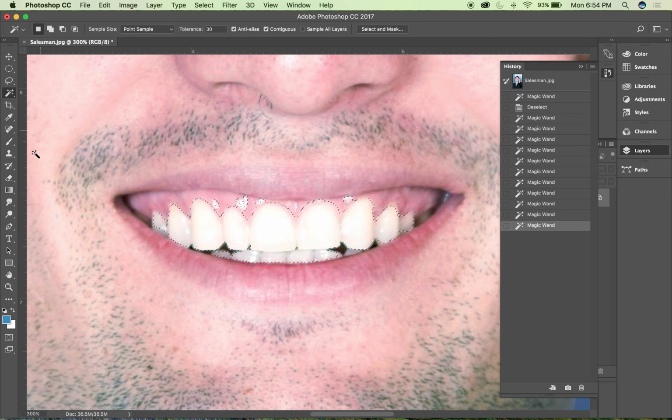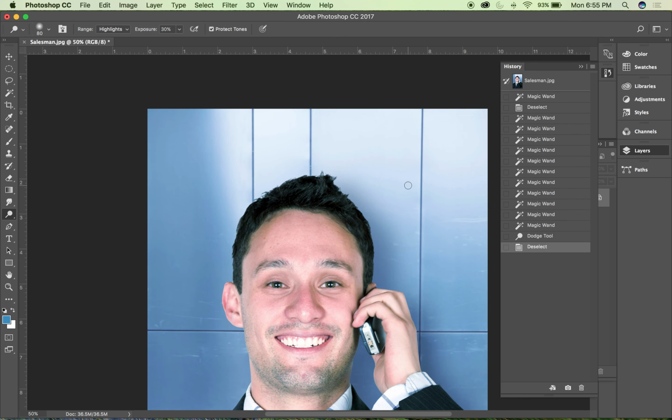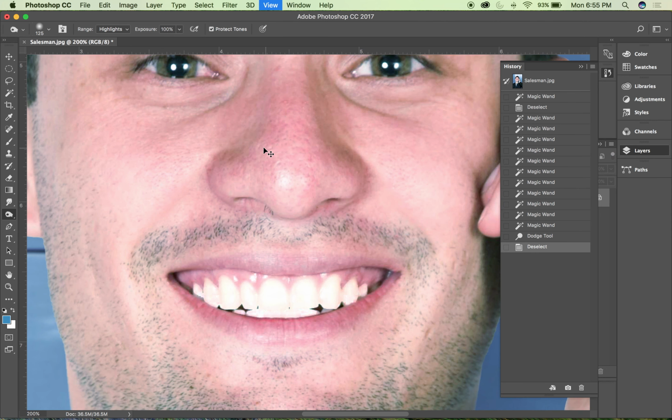So now with that selected, when I take my dodge tool and go over this area, I'll have more control over what's getting brighter and what's not. If I wanted his teeth that bright. Okay, last one is the burn tool. The burn tool is exactly the opposite of the dodge tool.